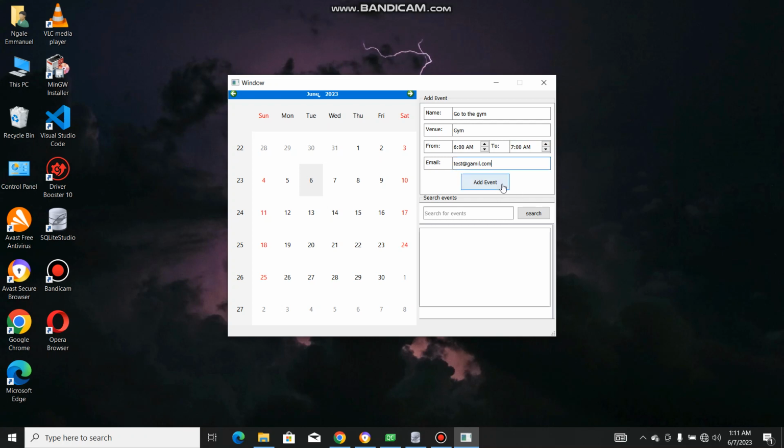Alright, so we should be able to add events here. This event should be linked, so when I select this date, you should be able to see the event and details here. So let's add event. Right, good. We have added the event, and so let's see that. Great, you see the event has been added right here. Go to the gym, starts from 6 to 7, and so the event has been added.